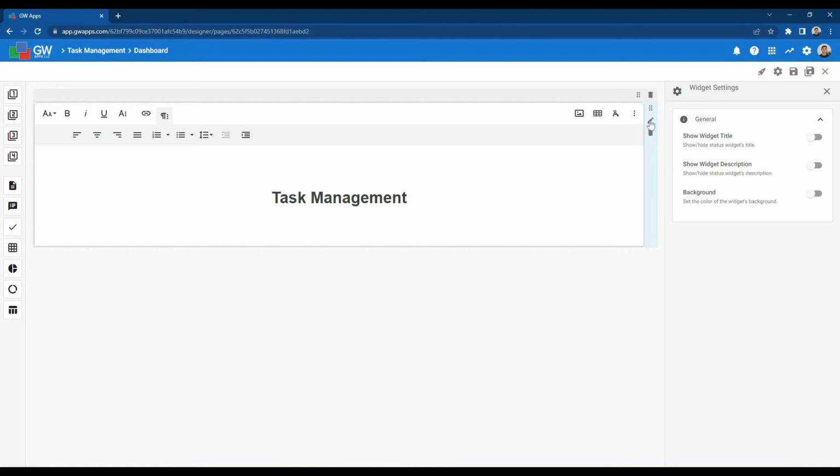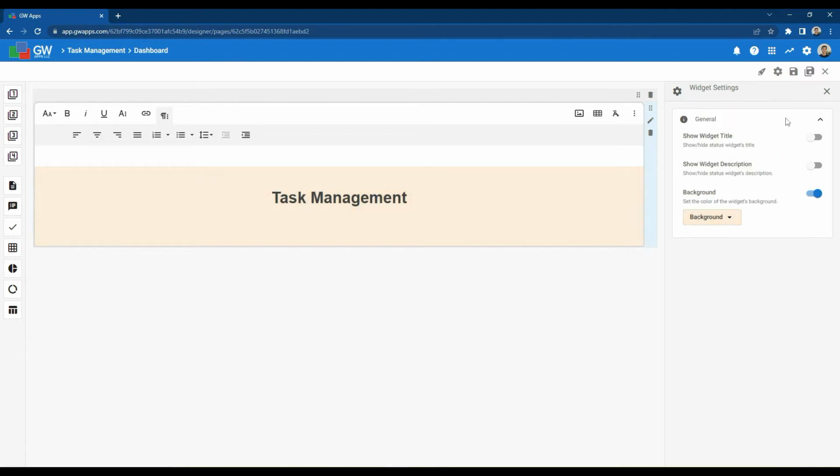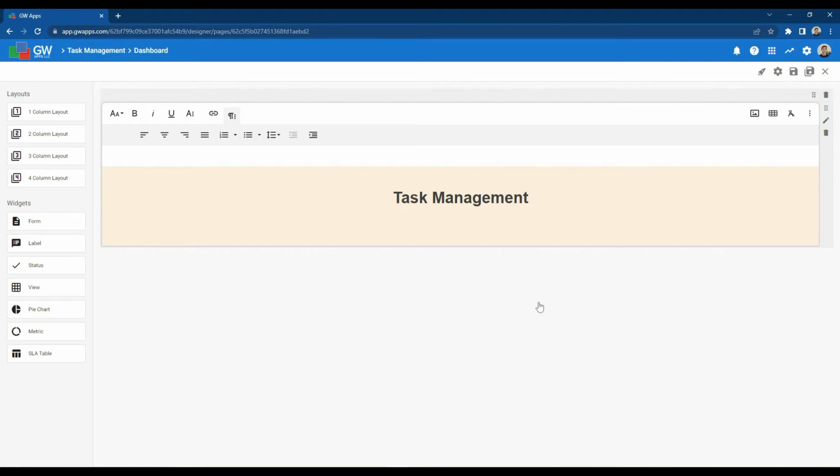Notice that the widget settings have automatically opened when we brought in our widget. However, you can open any widget's settings by clicking this pencil icon here. We can add a custom widget title and description to display at the top of the widget, but I'm not going to do that. Let's just give this label a light background color. I'll go with a light orange. Great. And then let's close the settings panel.